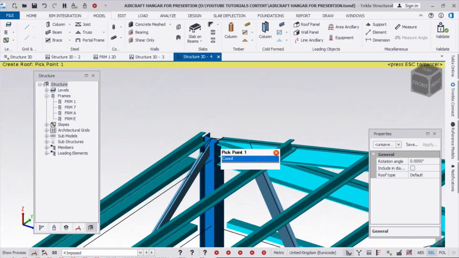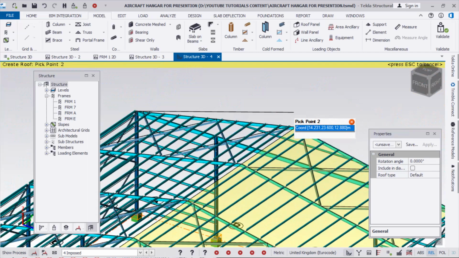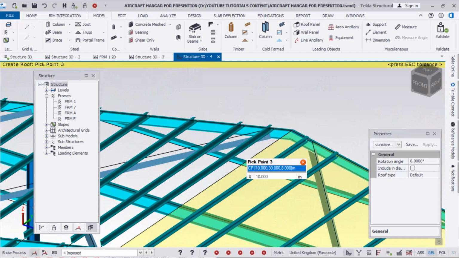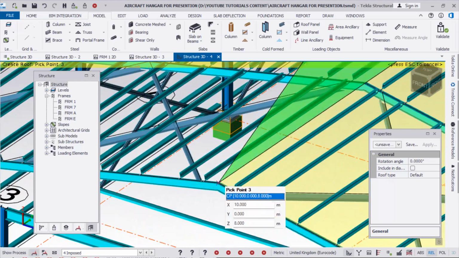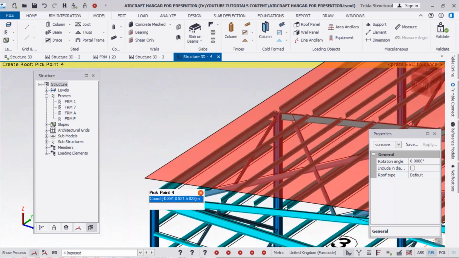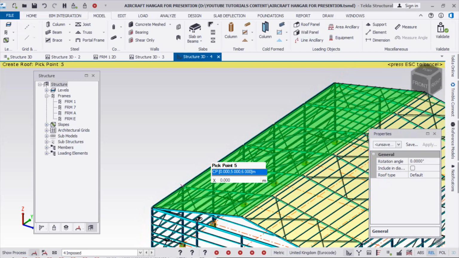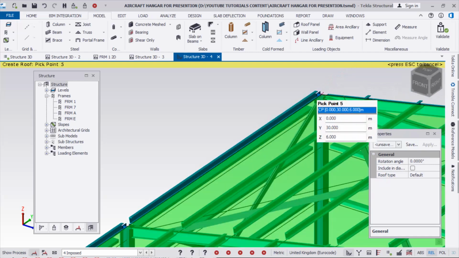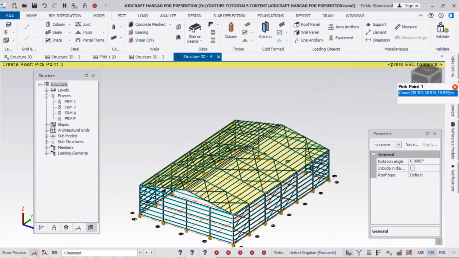So the next thing is to do another roof panel on this other side here. So just come and add that. This other side, do the same. Then you snap that point and you have your second roof panel added successfully.